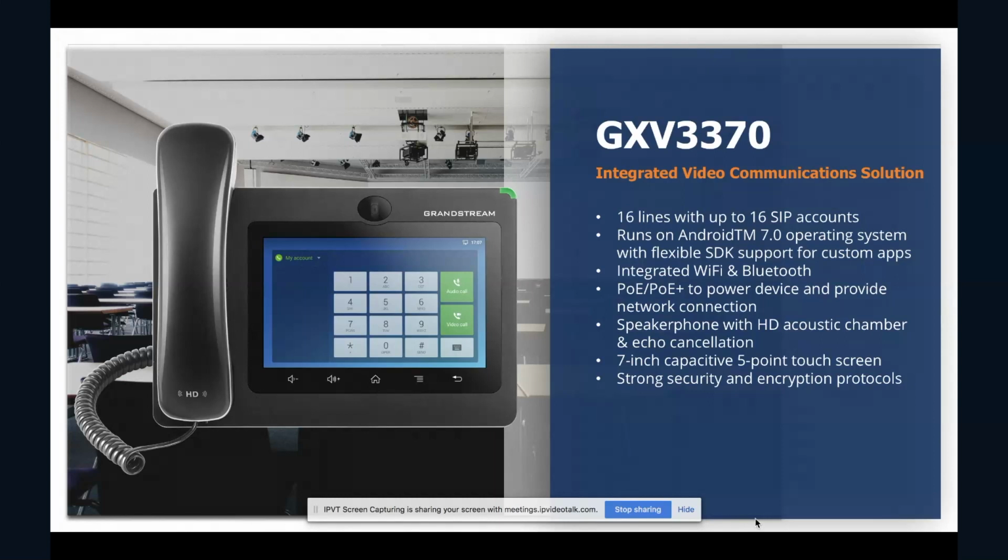The GXV3370 is fully interoperable with nearly all major SIP platforms on the market and can be seamlessly integrated with Grandstream's portfolio, including SIP-based security cameras, door systems, IPVX, and video conferencing systems and services like the IPVT10. This video phone is the perfect choice for users looking for an integrated video communication solution for their desktop.